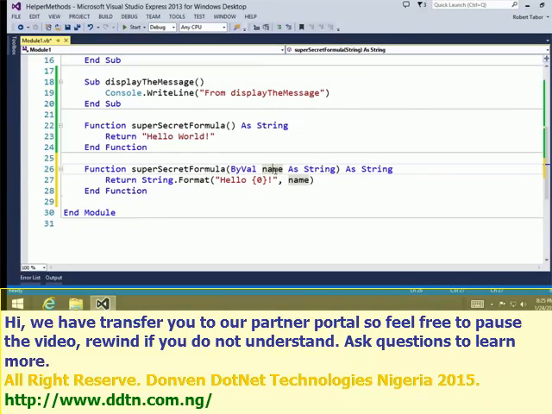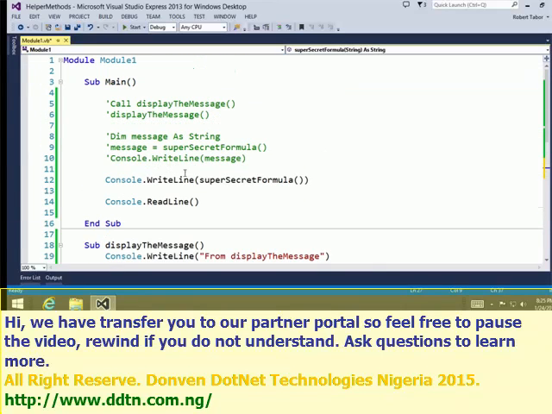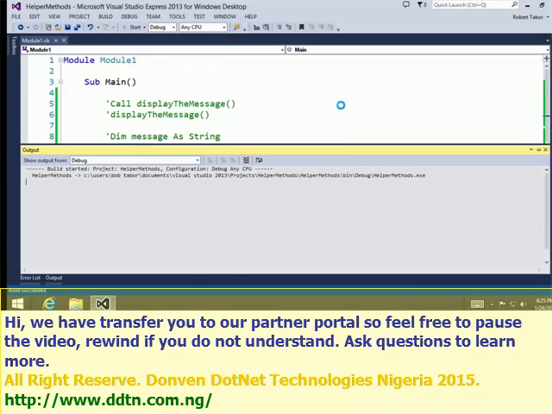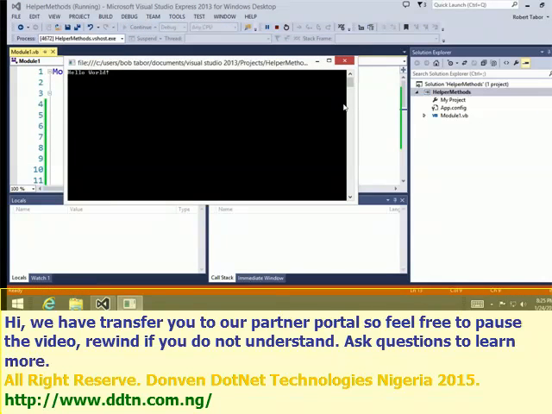So we would expect to be passed in a name, let's say Bob, and then we'll merge hello, and then name will equal Bob, and we'll replace this replacement code with the word Bob and return that back out to super secret formula, and we'll pass in Bob. Or actually, let's pass in world. And we'll go ahead and run the application. We get hello world again.